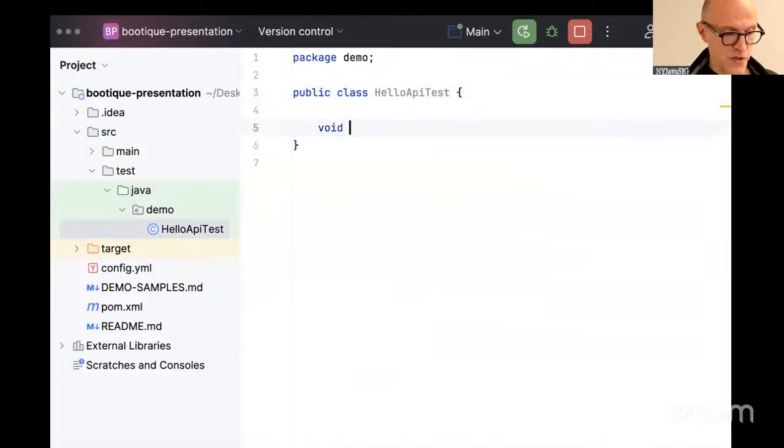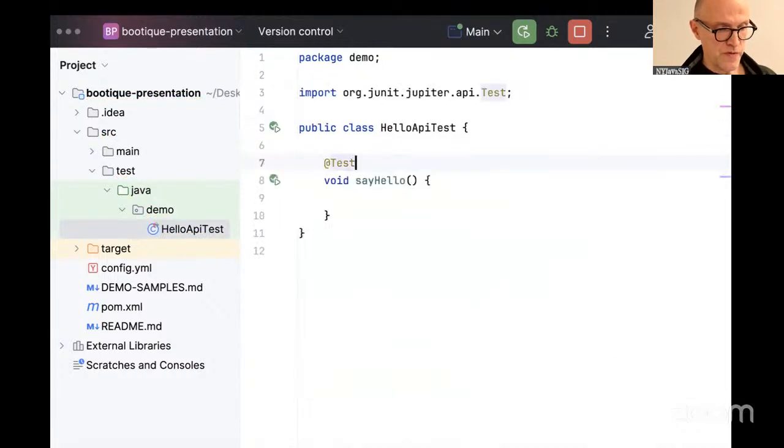So here I can write a test, say hello, and I can immediately annotate it with the JUnit 5 test annotation. And here we'll start to see Bootique annotations, because we decided not to rewrite JUnit 5. That was out of the question, and JUnit 5 operates on annotations. So essentially, if you want something to happen before a test or before a bunch of tests, you need to create a hook that will tell JUnit 5 to call some of your code. And so this is what we did.